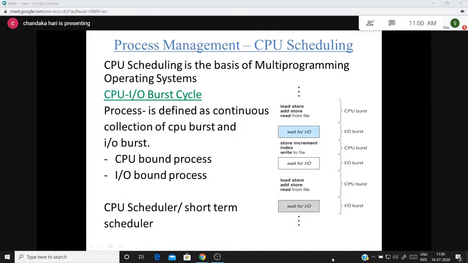Before going to the detailed discussion about some CPU scheduling algorithms and problems on them, first we'll see the CPU and I/O burst cycle. I have given so many definitions. One definition of a process is that a process is thought of as a program under execution. Another definition is that a process is a continuous collection of CPU and I/O burst cycles.